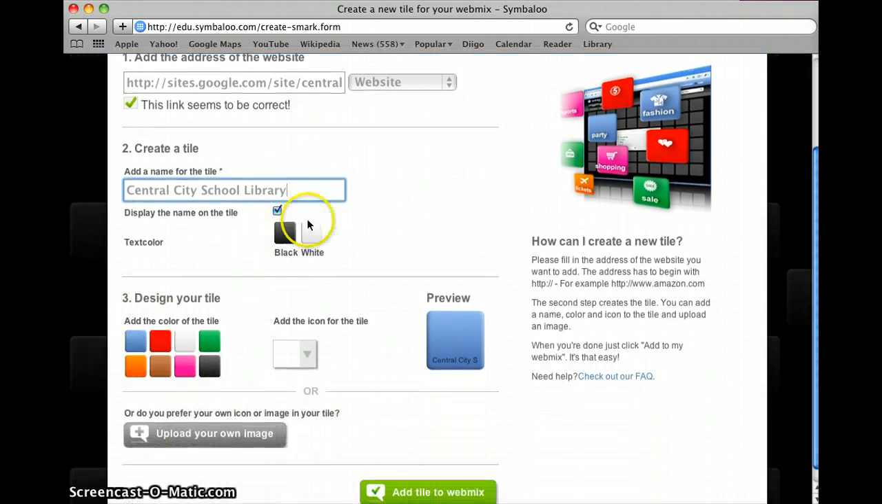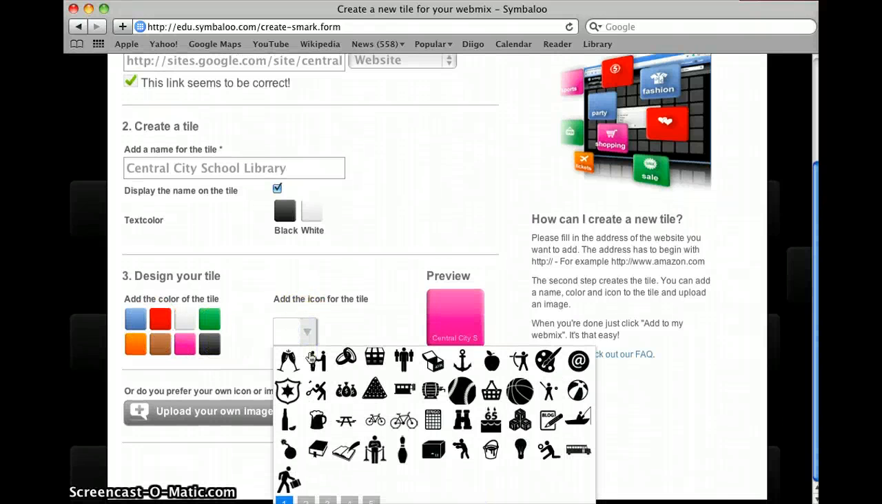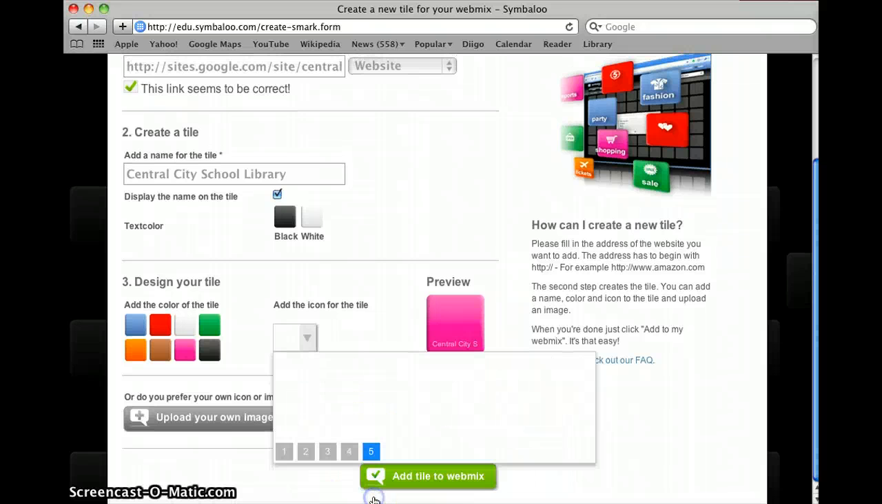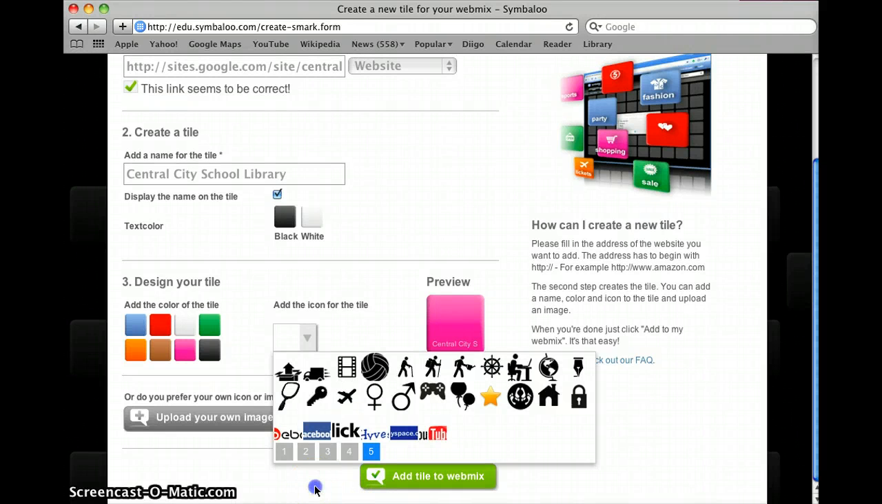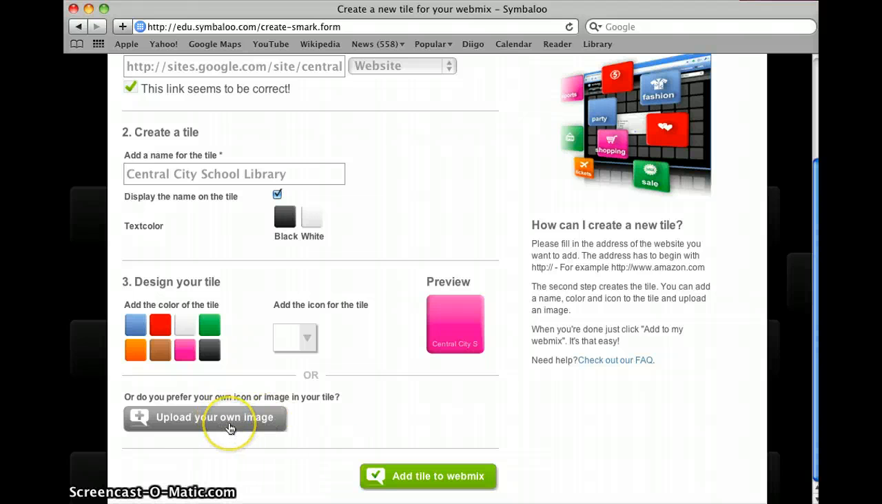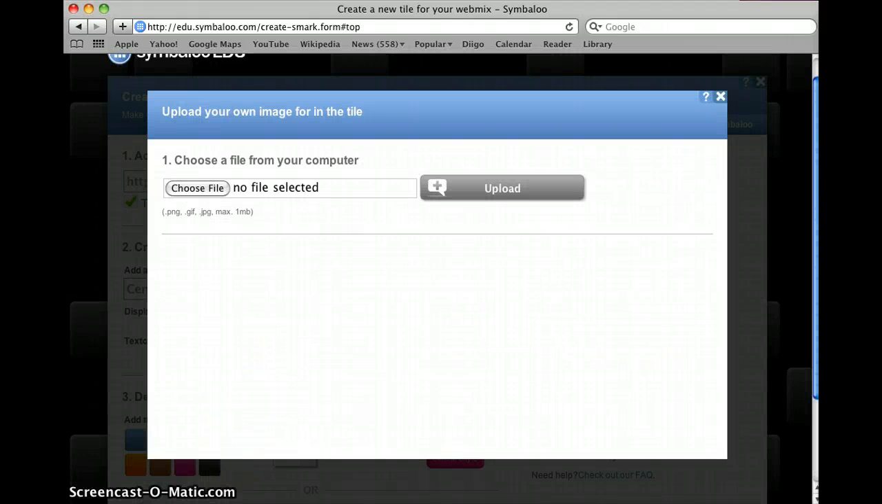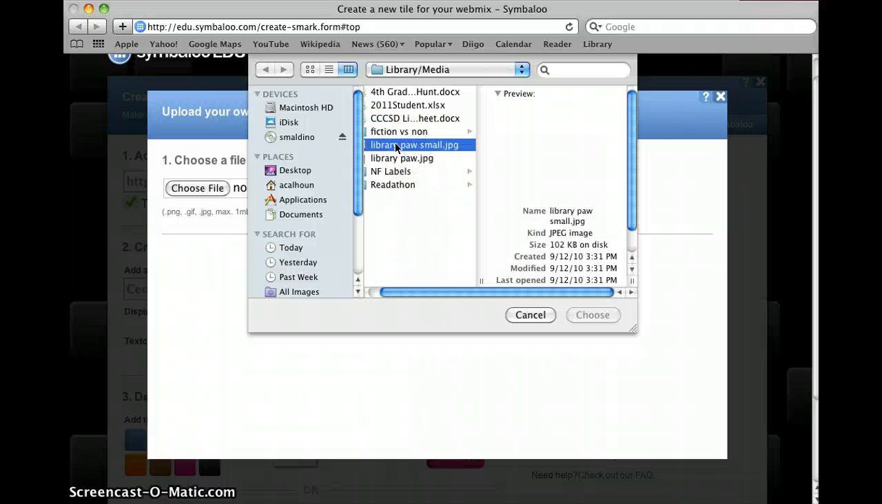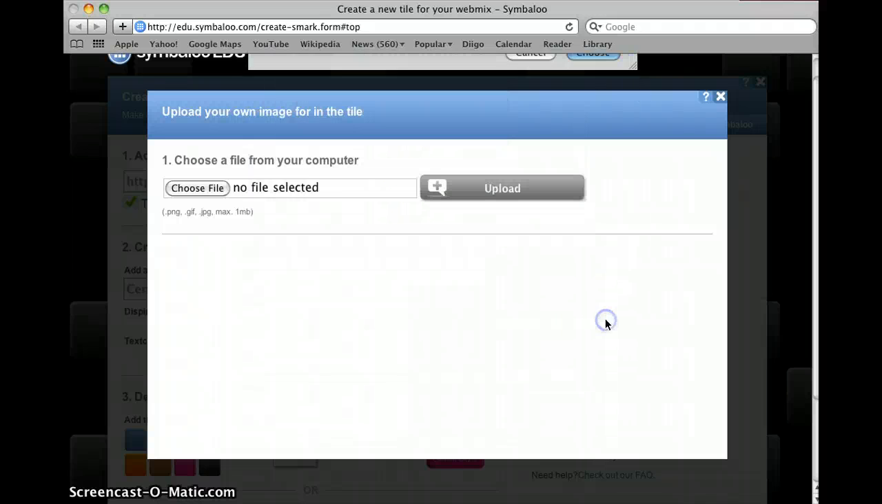And then I can design the tile. So I can pick either white text or black text. And then I can select the background for the tile. I can add an icon if I want by looking through these options here. Or what I can do is upload my own image, which is what I want to do. So here I'm going to select my own file. I'm going to pick a file that I created for the library website, this library paw, choose.